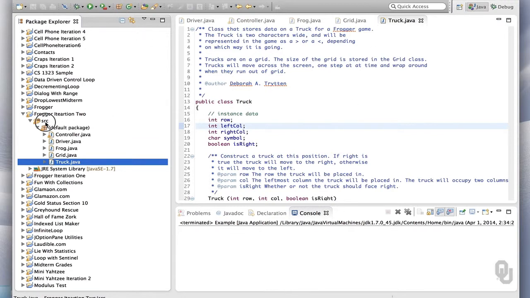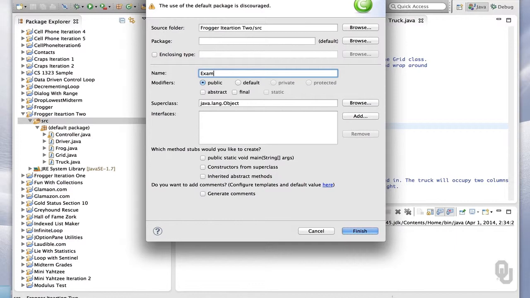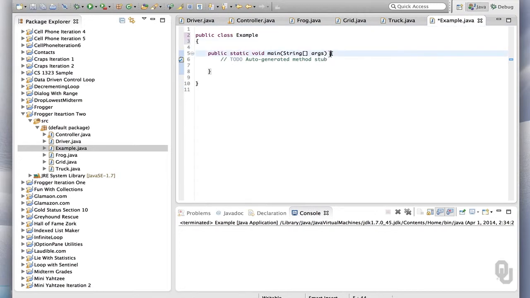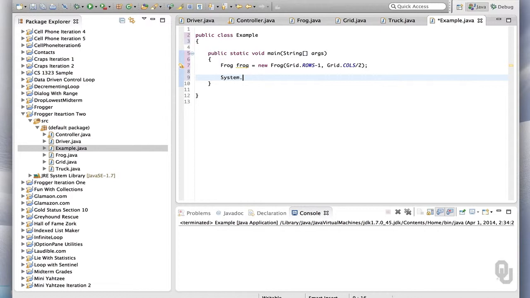Let's create an example class with a main method that we can use. Now this one I'm not going to document because this is just a test to see how things are working. So let's create a frog object and let's start it at grid.rows - 1 and grid.cols / 2. That's the place that our frog object usually starts. And then do a System.out.println of frog to see where our frog is.